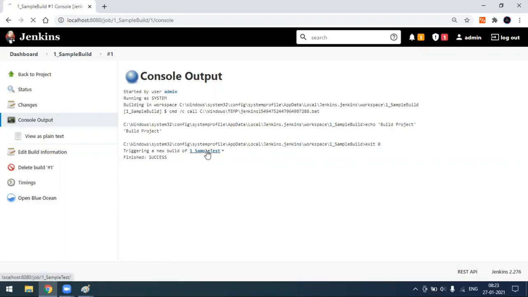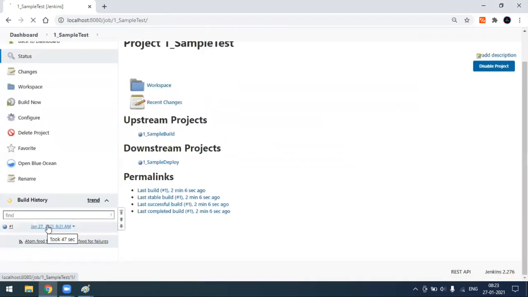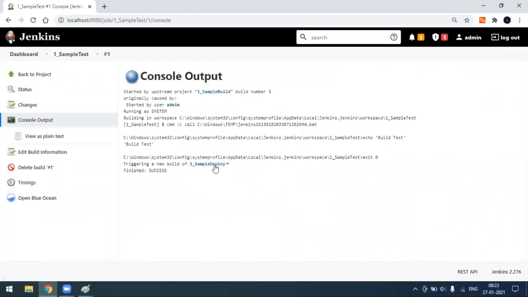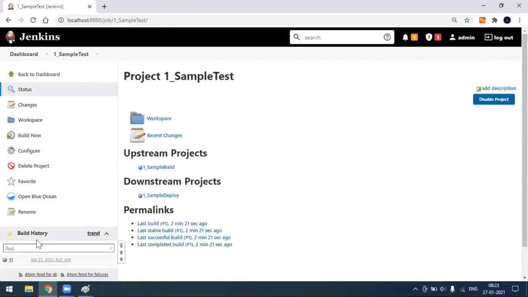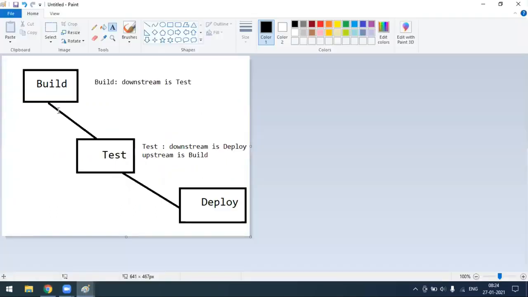Okay. So when I go to the sample test, it would have triggered the deploy project, right? You can see one build is executed. When I go to this build and then to the console, here you can see it triggered the deploy. Here you can see started by the upstream project, right? So the upstream for the test is build. From build, it triggers the test. From the test, it triggers the deploy automatically.